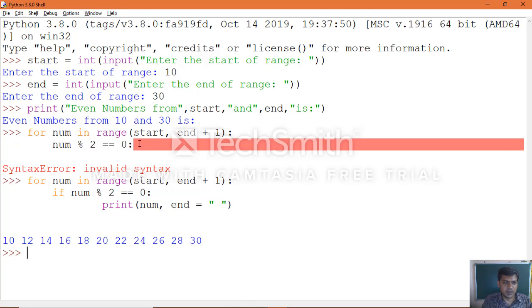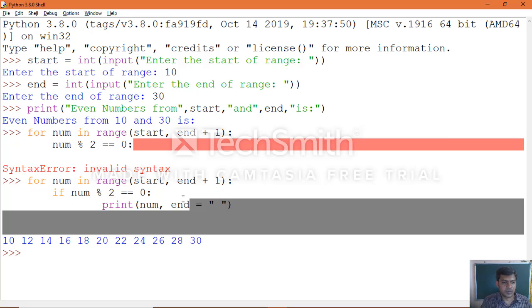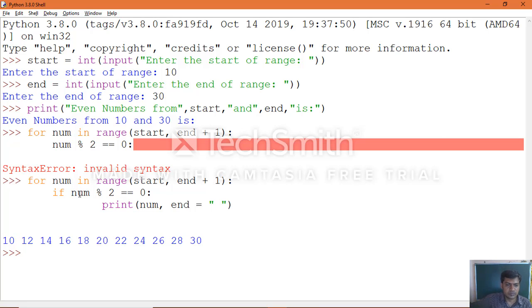You can see clearly, up to the number which we gave earlier, 10, then we gave 30 as the range, start range, end range, and we use the loop. Here you can see the loop clearly: for num in range start and end plus 1, num modulus 2 equal to 0, then it will print those numbers, the even numbers. You can see 10, 12, 14, 16, 18, 20, 22, 24, 26, 28 and 30.